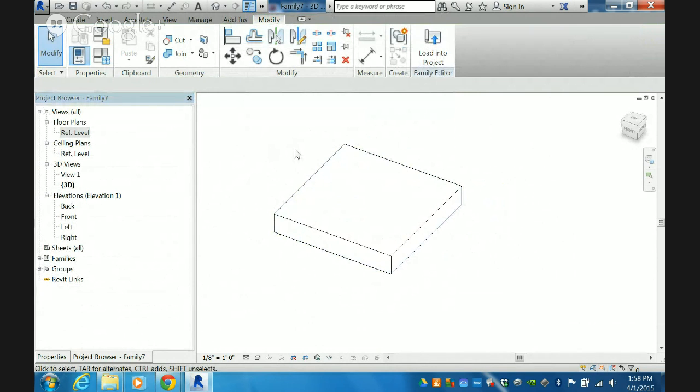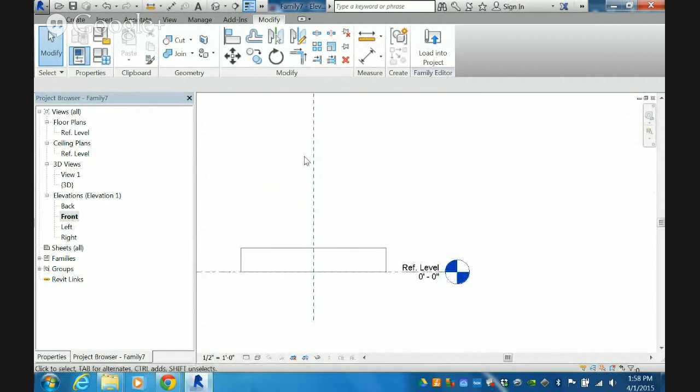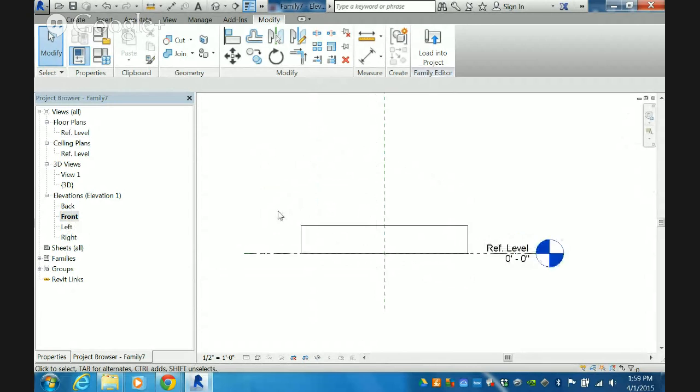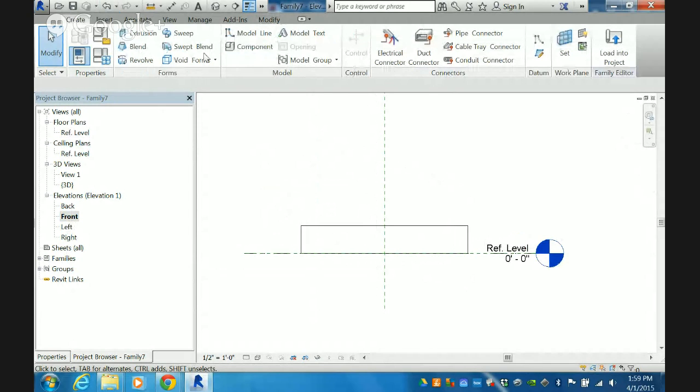For the next part, we're going to add one more parameter, and that's a height parameter. And that's the parameter we're going to set up as an instance parameter. So for this guy, we can do it from any of the elevation shots. Personally, I always like to use front and left just to kind of keep the consistency. So I'm just going to go front. And we're just going to do create.